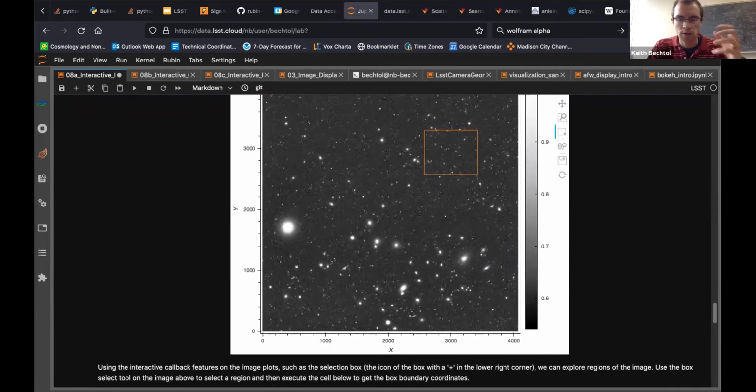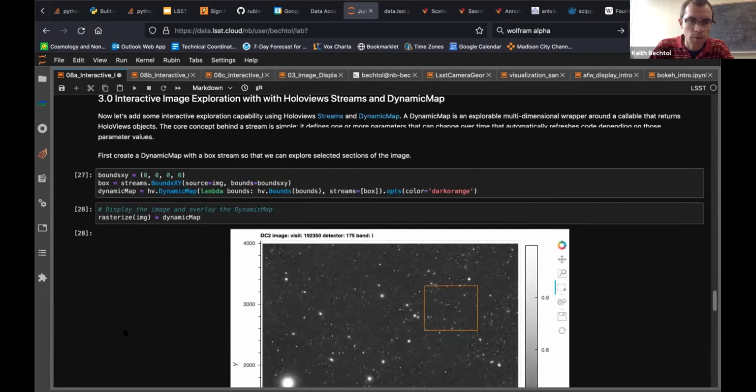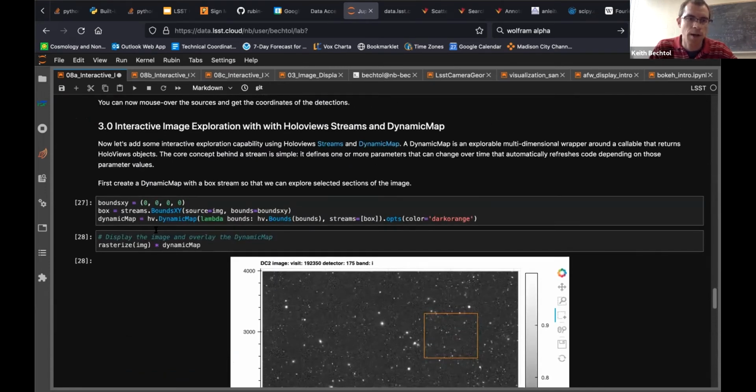So this is a bridge to being able to do selections, where you can imagine selecting regions of this image. The way that this is set up is by creating what's called a dynamic map. The dynamic map takes in a streams object that's defined here.